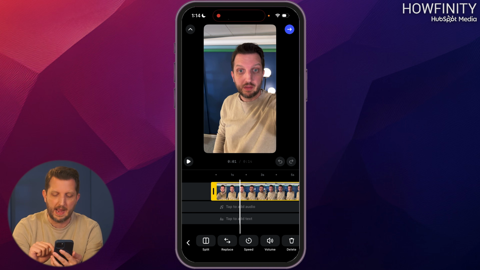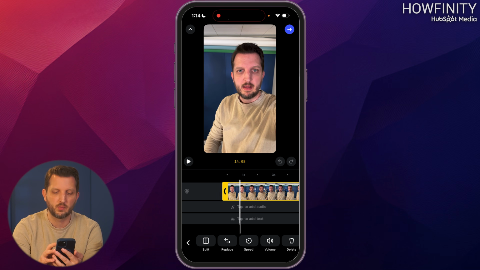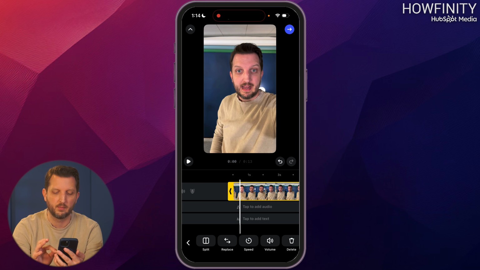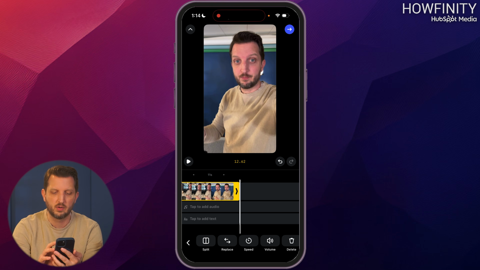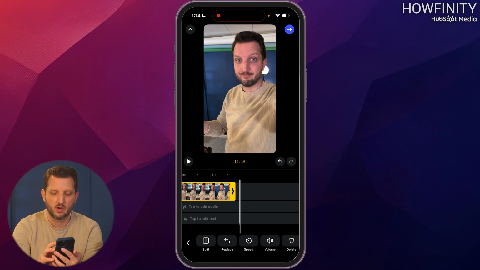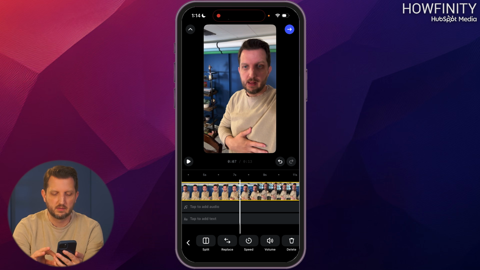So if you tap on that clip, then you'll see you get a little yellow bar on the left-hand side. We're just going to slide that over till right before I start talking, about right there. And then at the end, we can do the same thing. Grab that, slide it over until I am done talking there. Okay? And you could always slice it in the middle and edit it that way as well.